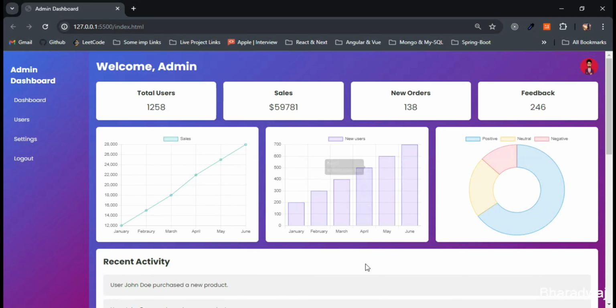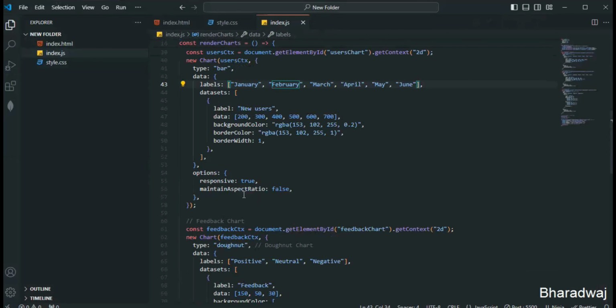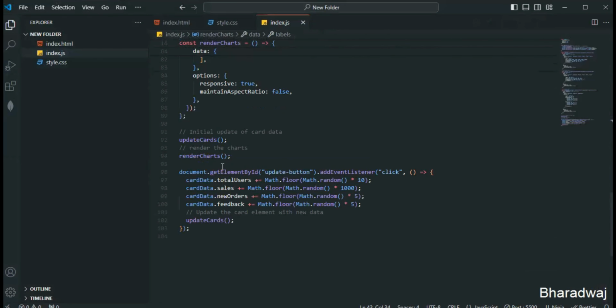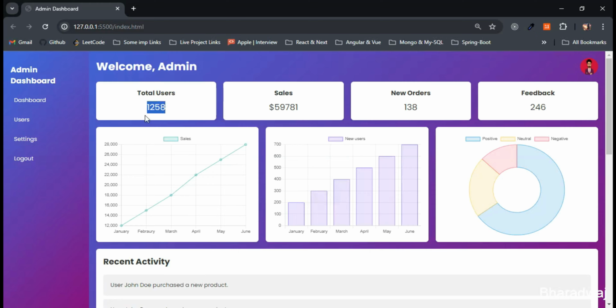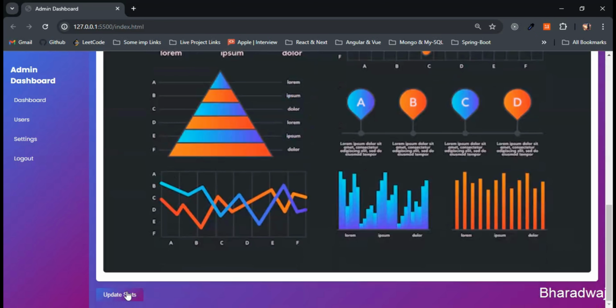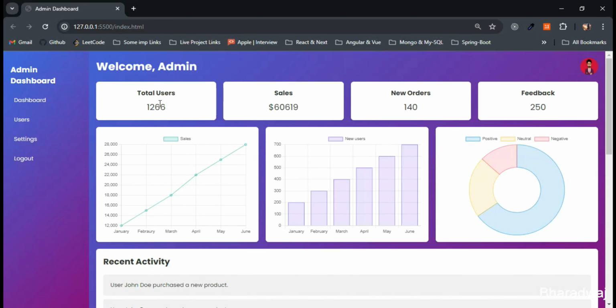Random number 1258. So why is this happening? This one here. We have added the event listener, and we are making use of Math.floor, and we are setting the random number, right? We are multiplying by 10,000 for the total users, sales, new orders, and the feedback. So we are able to change the data here because of that. Let me check one last time. Yeah, 1266. So random data. This is working properly.